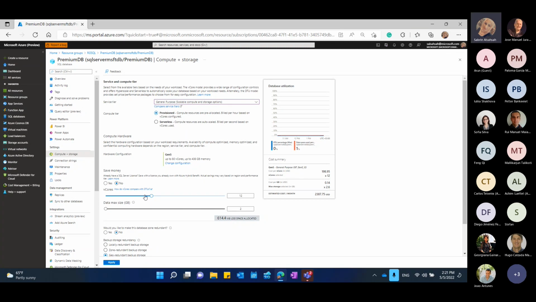And also, one thing that I would like to share with you, you can also automate this process at any time. So for example, let us assume that you have more workload during the working hours, but at night shift, there is not much usage for your database. You can automate the process to have more vCores in the morning, but in the evening to lower it down in order to also lower the cost for your database.